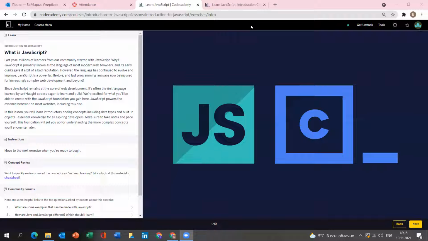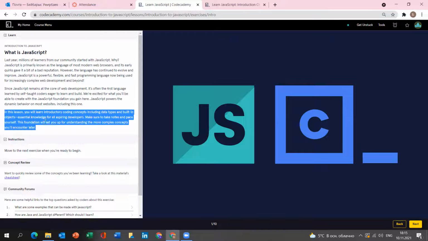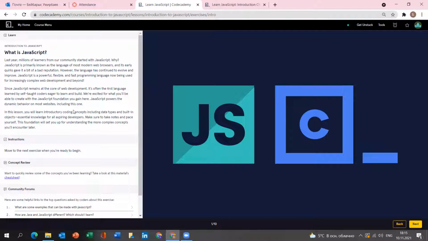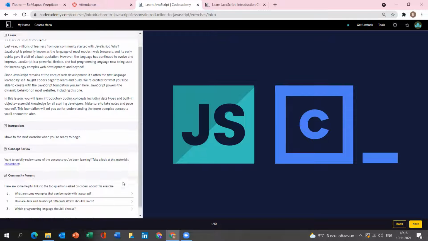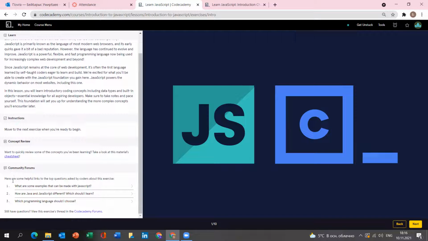So today we're going to cover JavaScript. It's one of the most popular languages for building web browsers, web applications, websites, and it's basically a powerful, fast, and flexible language for programming. So basically, we are excited for what you'll be able to create. And right now, we should just start with that, okay, guys?